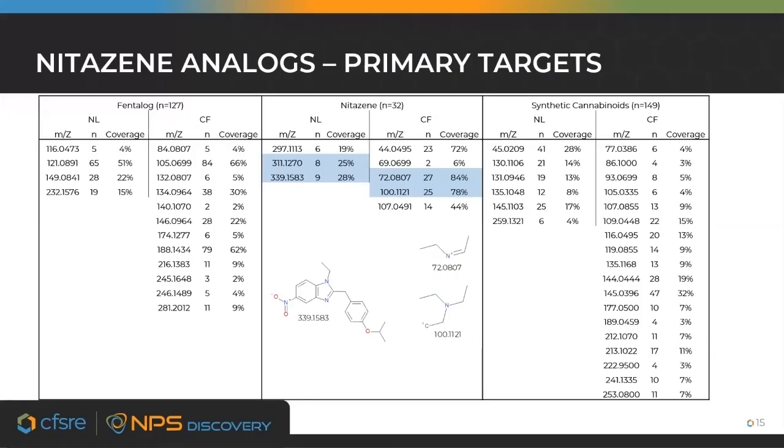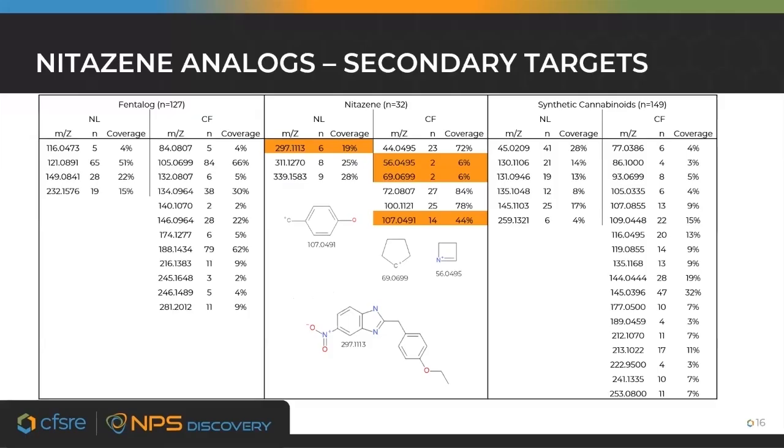These would be some of the primary targets I would recommend for nitazine neutral losses and common fragments. Predominantly, they are associated with the triethylamine loss and the core structure resulting from that loss. There are some secondary targets where if you have some more esoteric nitazine analogs in casework, maybe they would be appropriate to set up in the mass filter as well.